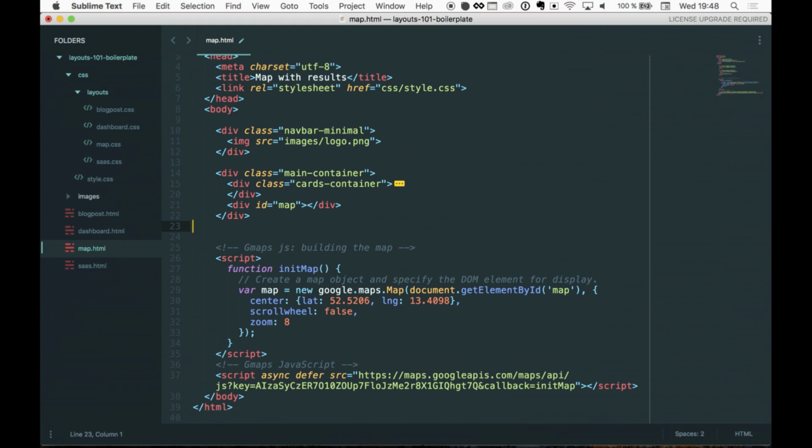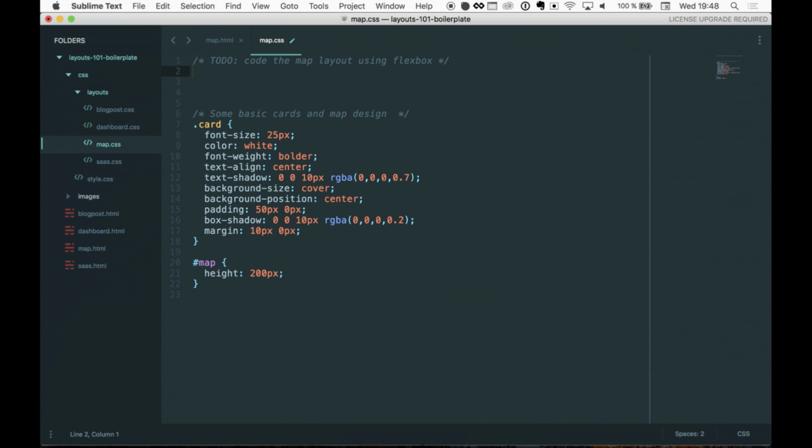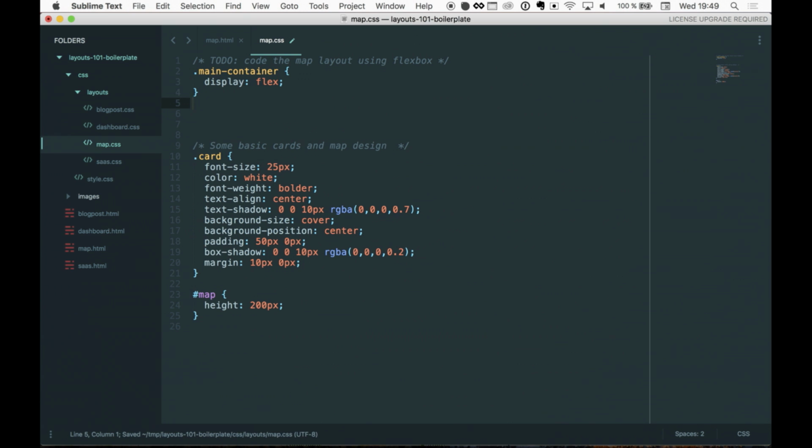We have done the most difficult part. In layouts, if you have the HTML, the CSS is the easy part. So let's do the CSS. How do I select the main flexbox? It's called main container. How do I make it a flexbox? You remember? Display flex. And naturally, it will be a column layout because that's how it works with flexbox.